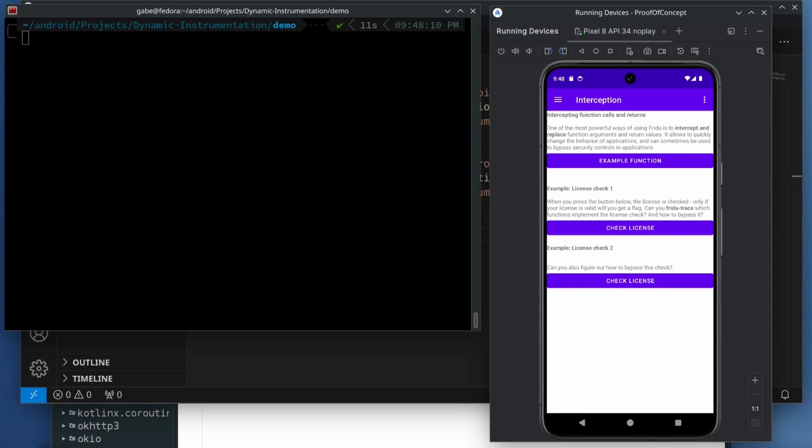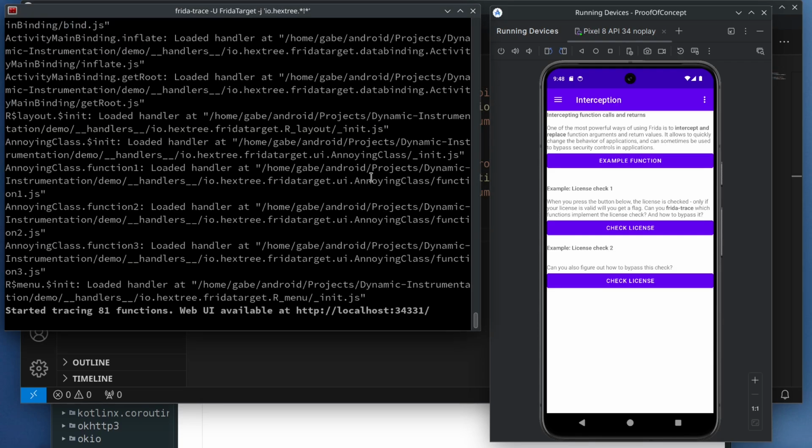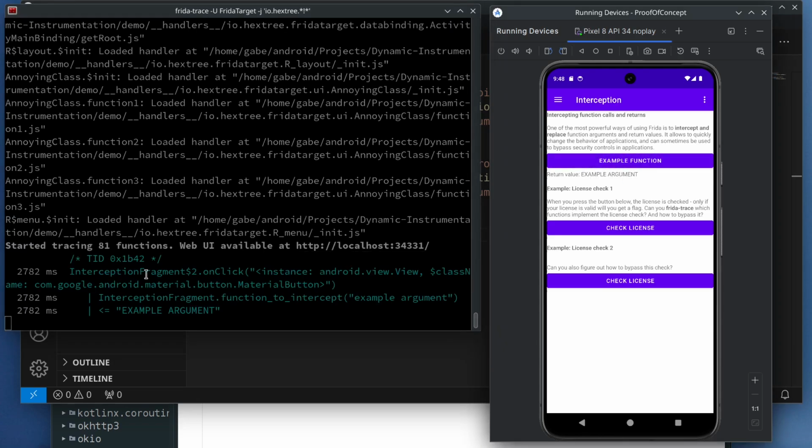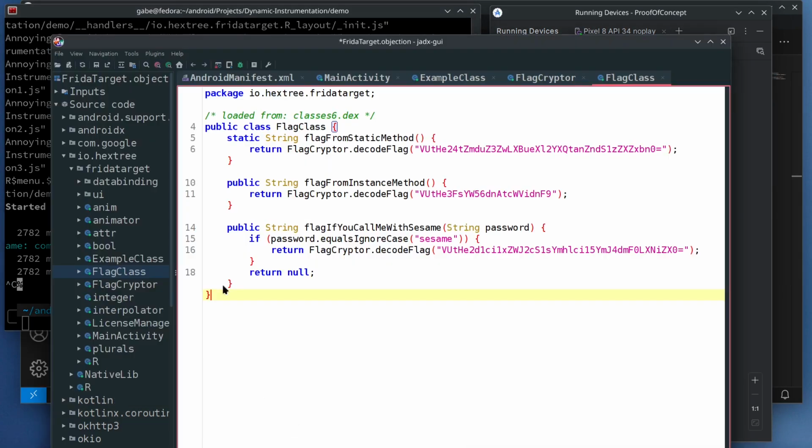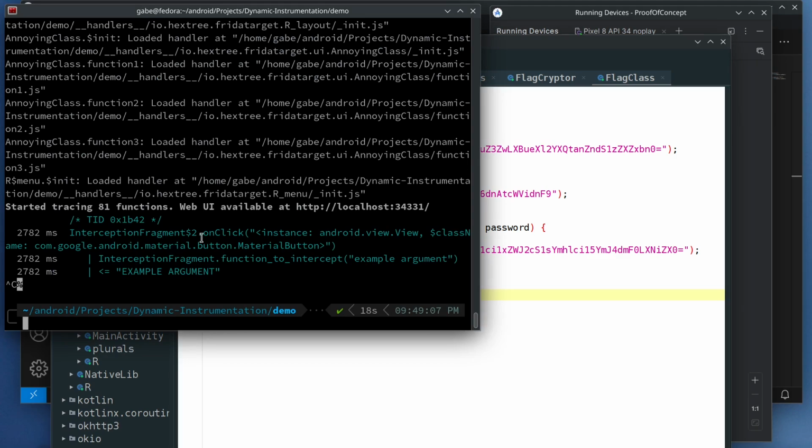So first, I think what we should do is just trace everything, and then we'll click on this example function, and we can see that the class InterceptionFragment's function to intercept is fed an example argument, interception fragment 2. So what I think we can do is just figure out where this is maybe and go from there. So where would that be?